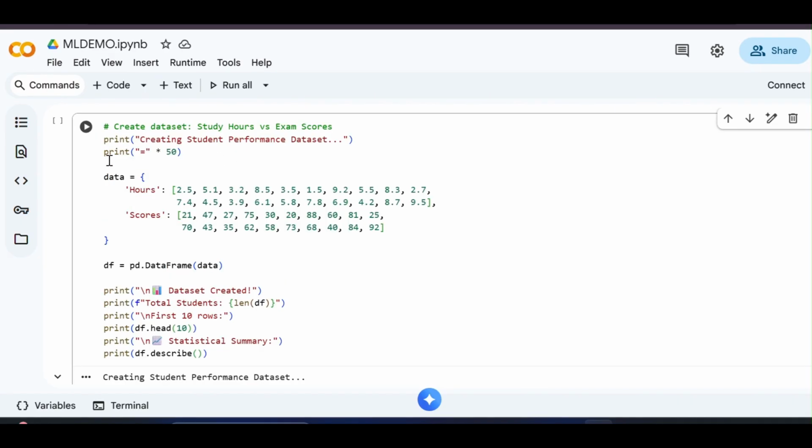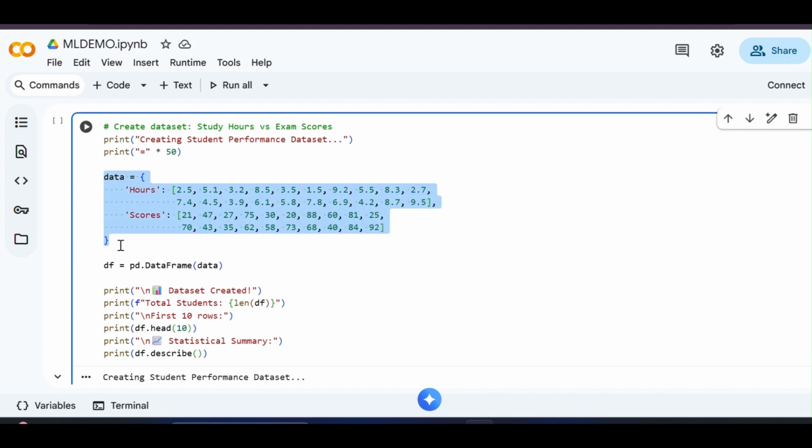Let's create our data set. We're building a simple example about students. We want to see if there's a relationship between how long students study and their exam scores. Here's how we create data in Python. We're making a dictionary. A dictionary in Python is like a container with labels. The first label is hours. This stores the number of hours each student studied.